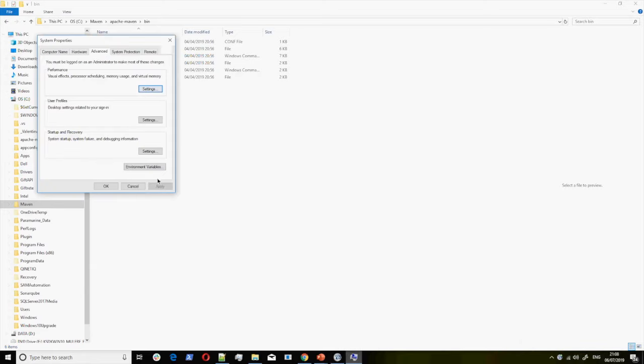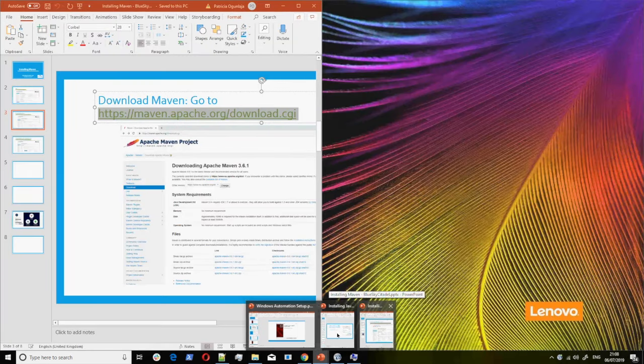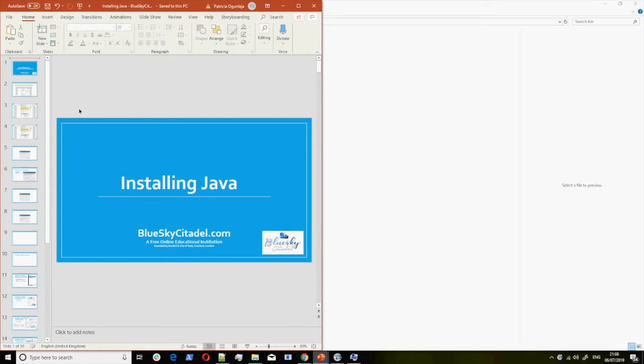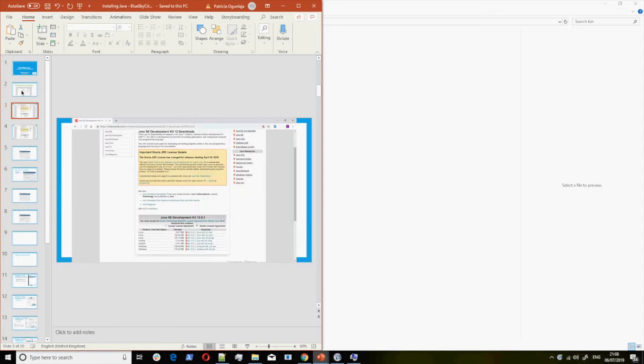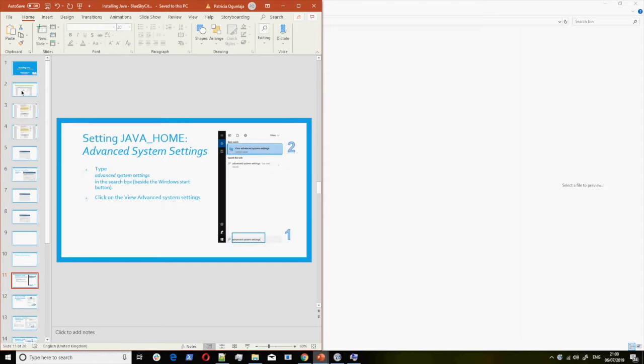Now, if you go to environment variables, I'll go again into the steps. So for Java, let's try to install Java again. I said I will send this slide to you. What you need to do is go to that location, then install Java. You don't need to repeat that. The most difficult one that people find confusing is this one: setting up your Java home.